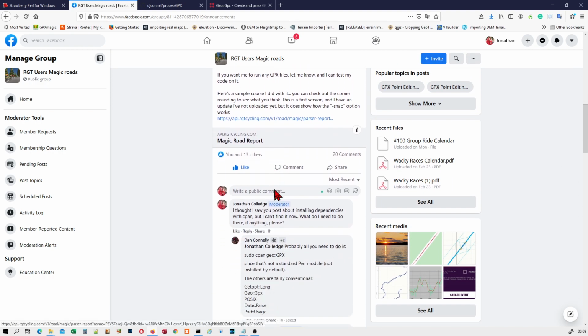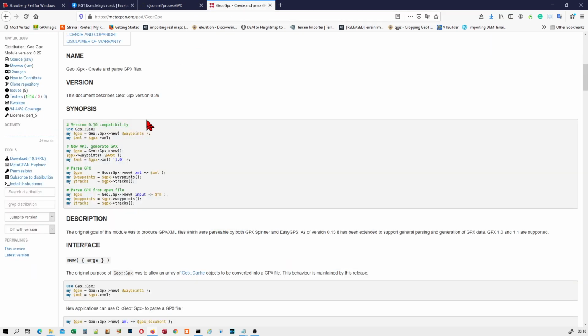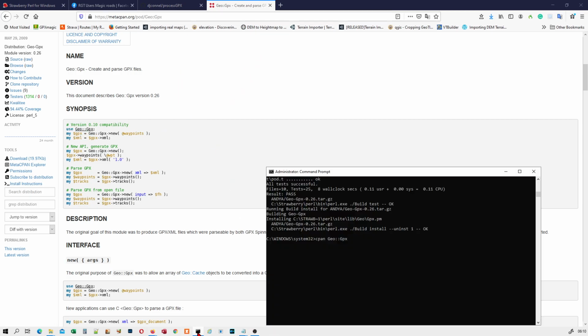So what I know I need to do is I need to add the Geo::GPX module, and I had a few problems with this to start, but you've just got to do a capital G and a capital G here. So what I did was I opened an administrator command prompt. I don't know if I needed to do that, and just cpan Geo::GPX with the capitals here, and that works.